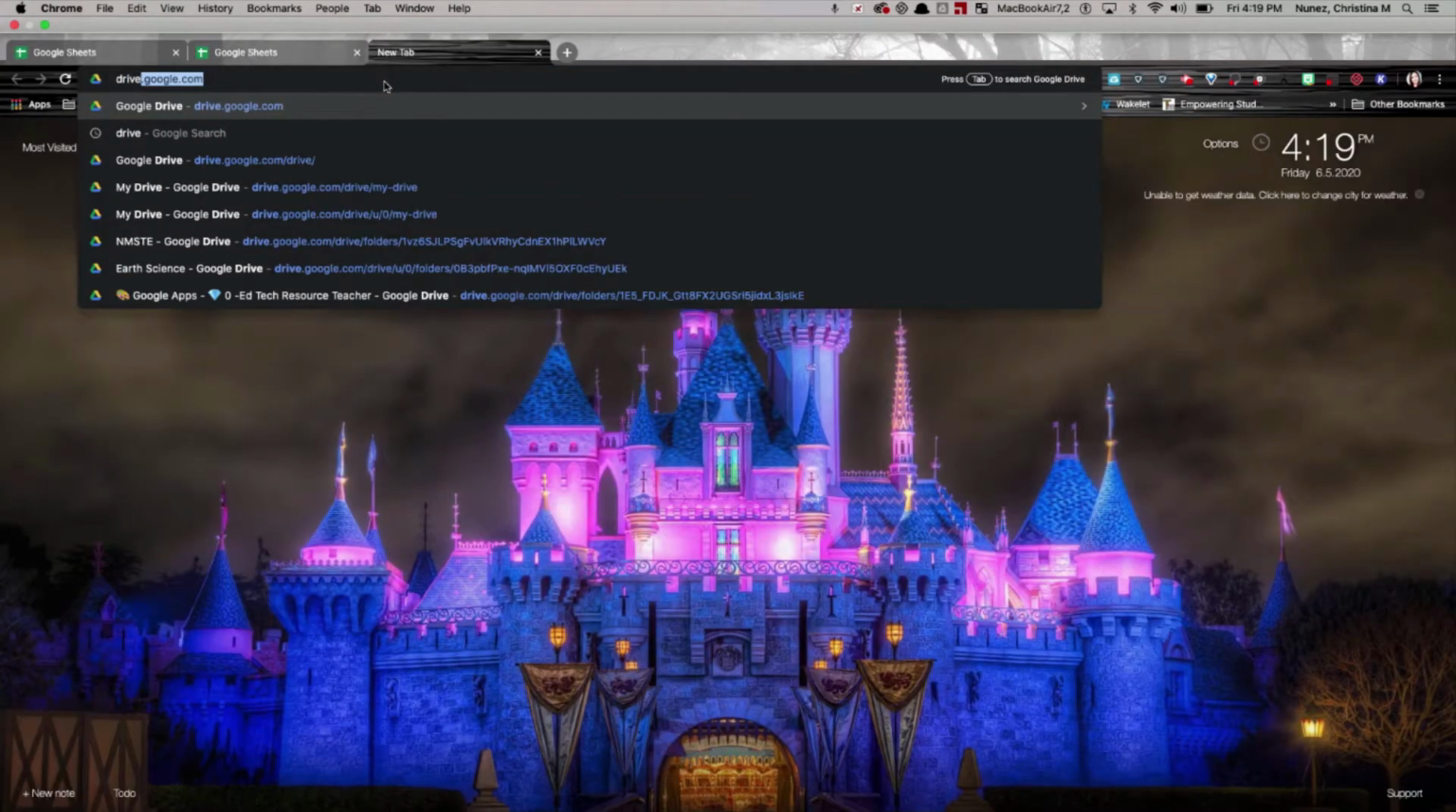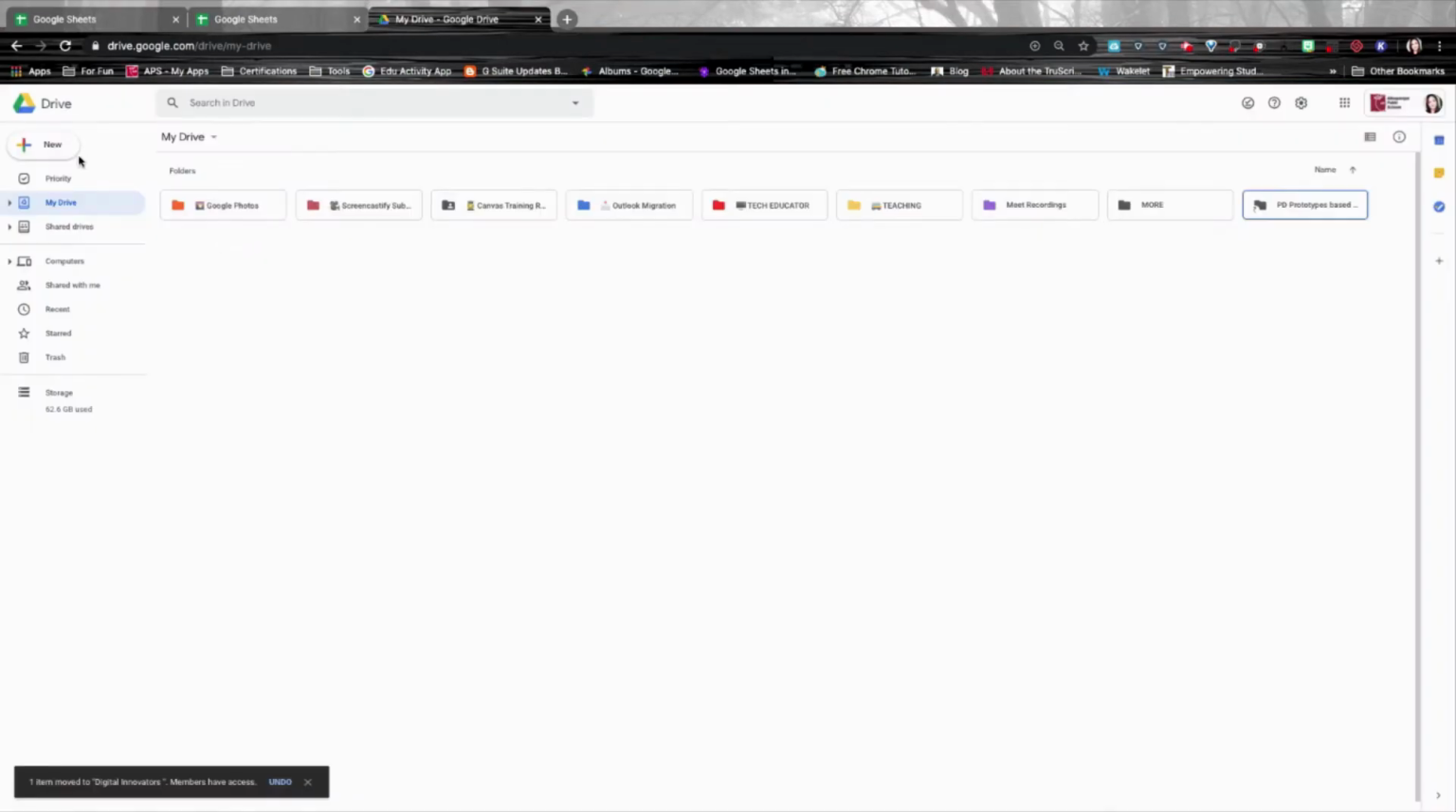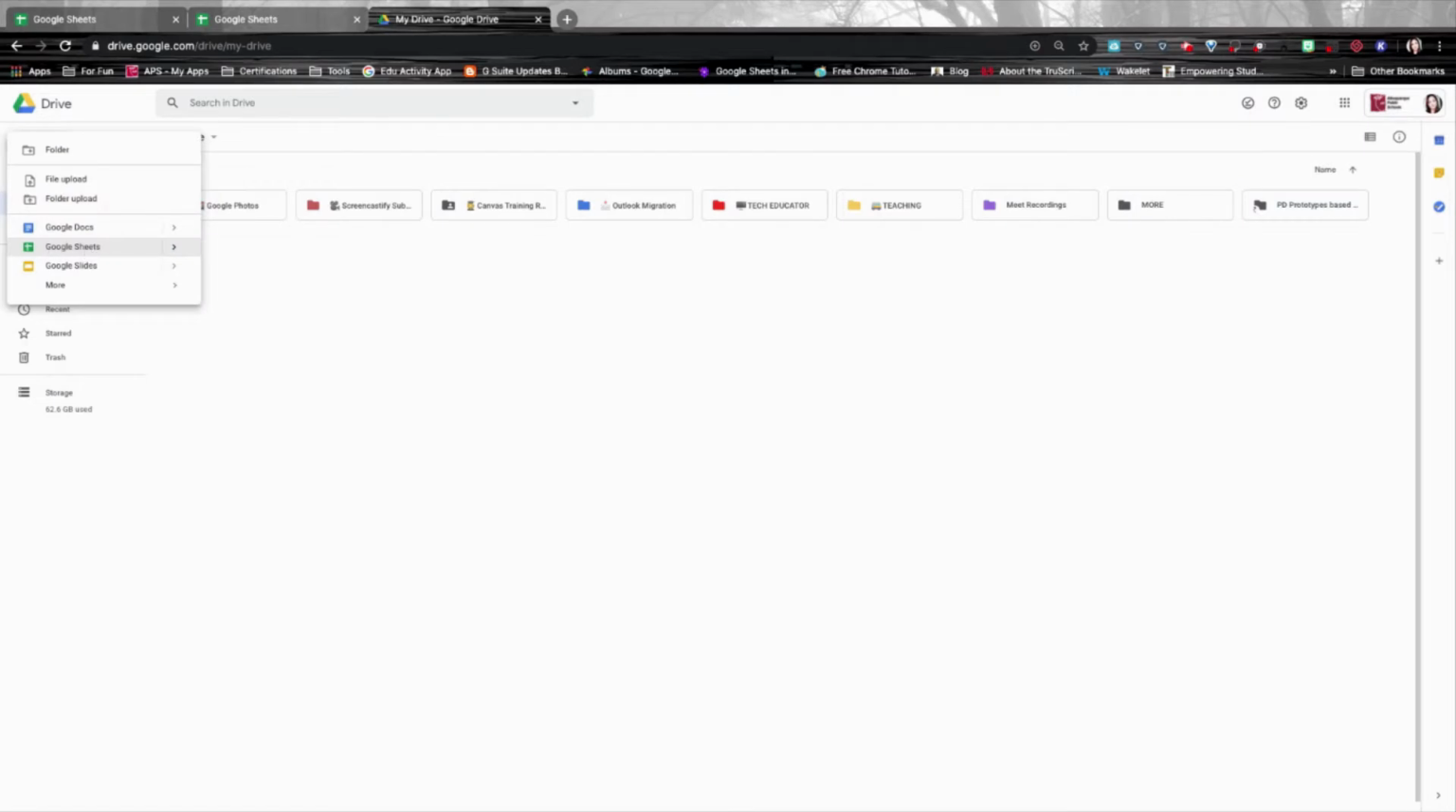The other option is to go through your Drive. So I'm going to go to drive.google.com. And from your Drive, if you go to the plus sign and the new button, you can select Google Sheets this way, either a blank spreadsheet or from a template.